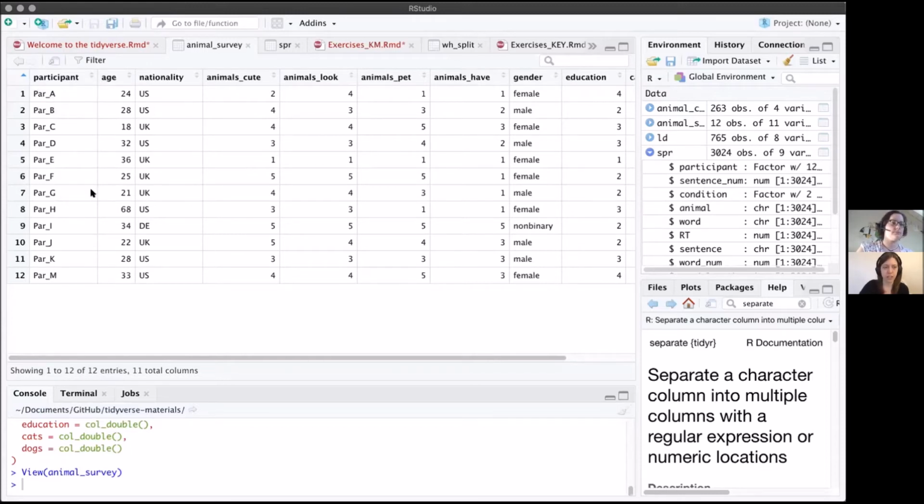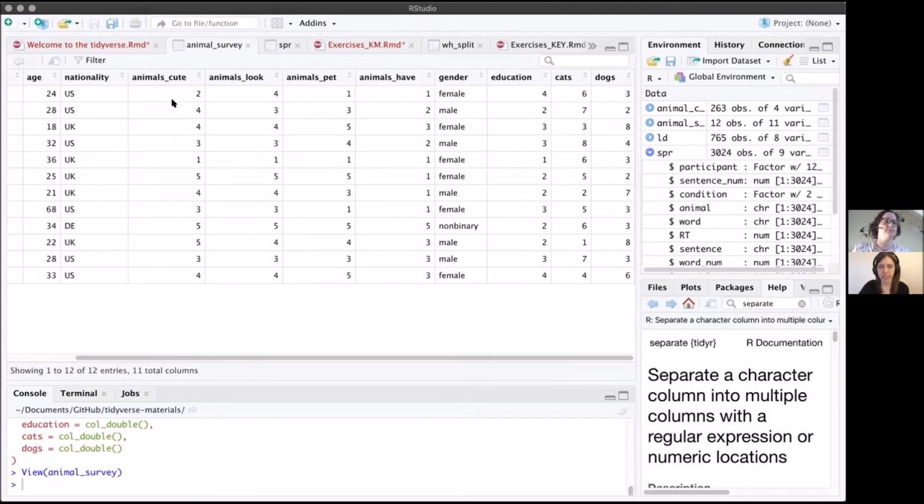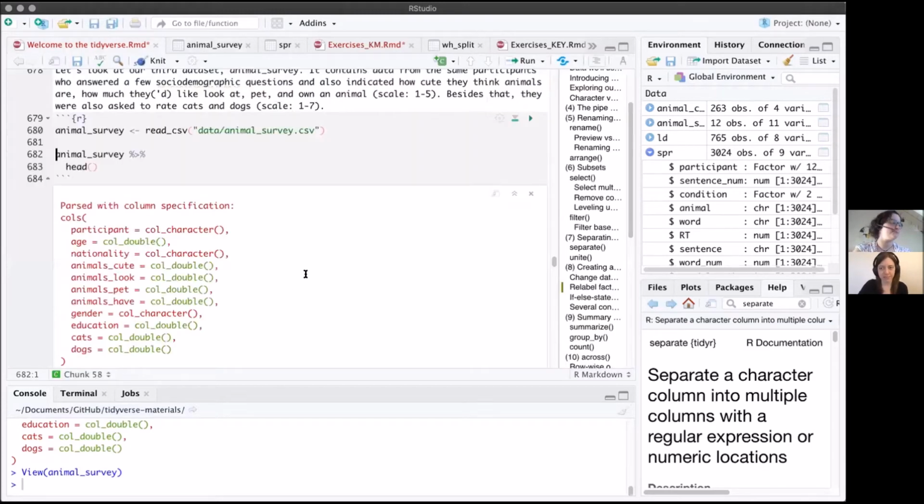So let's take a look. We have participant, their age, their nationality, and then we ask them some questions about how much they like animals and how many they have, if they want to pet animals, what their education level is, and a ranking out of 10 for how much they like cats and how much they like dogs, right? Obviously, this is very highly scientific information that everybody collects with their studies. So we have this new data set.